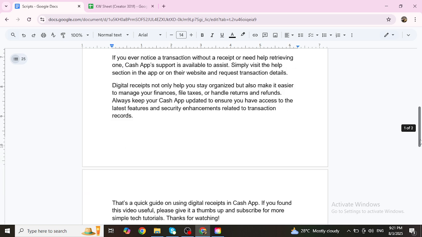If you ever notice a transaction without a receipt or need help retrieving one, Cash App support is available to assist. Simply visit the help section in the app or on their website and request transaction details.